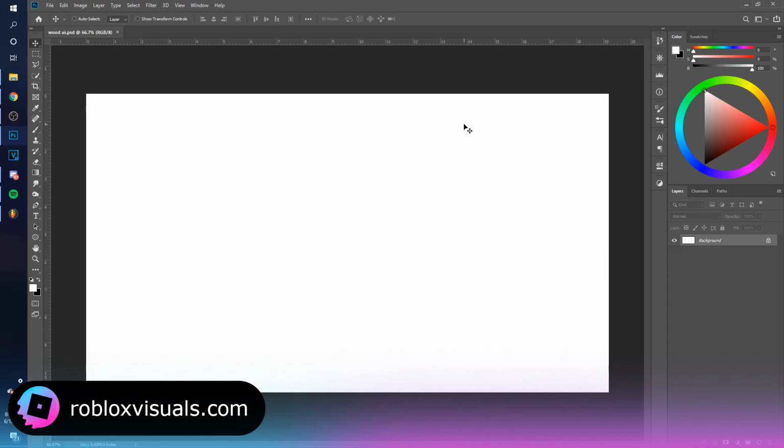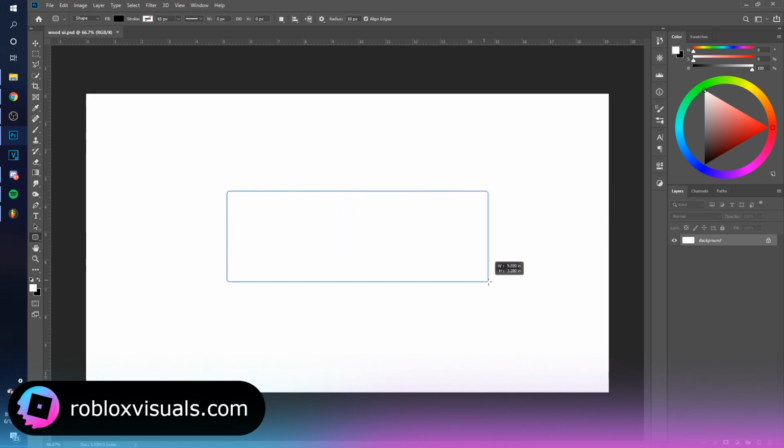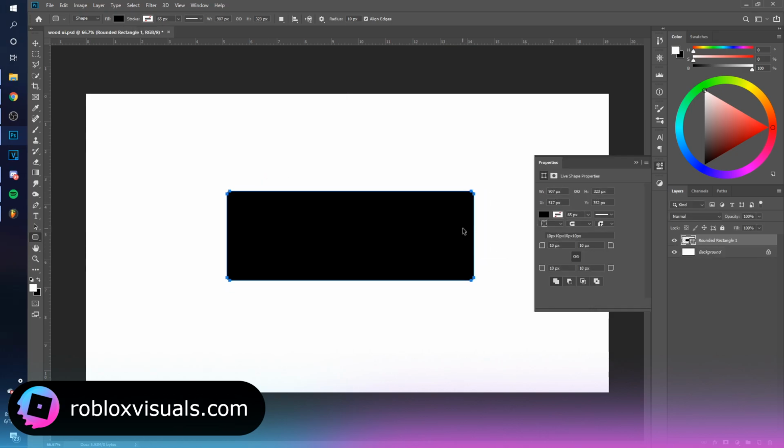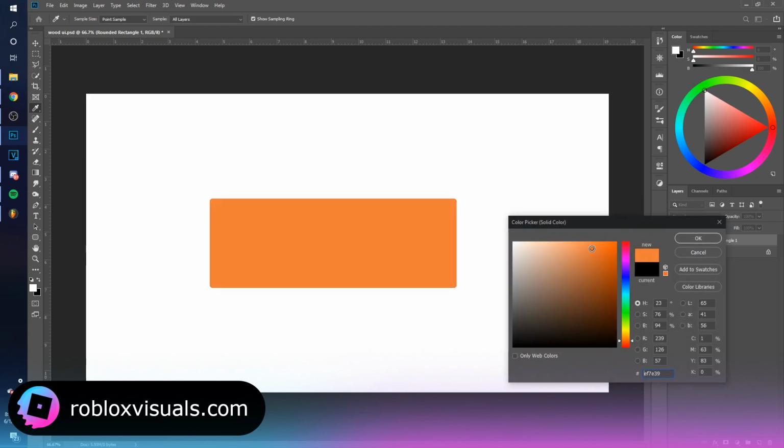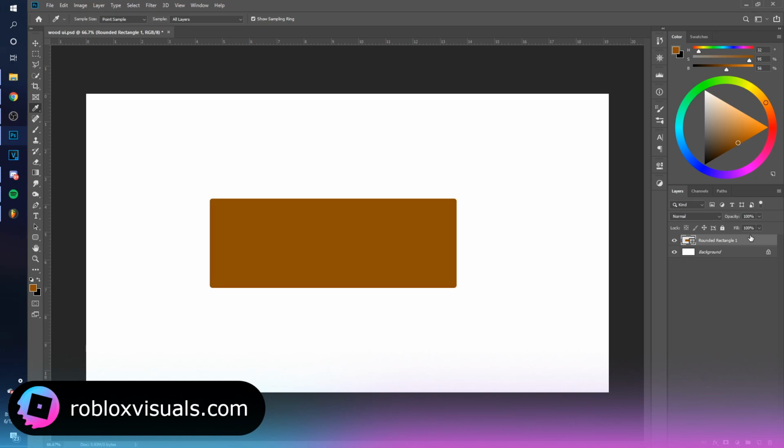Welcome back. Today we are going to be doing wooden style UI. So let's get started. We're gonna go to our rounded rectangle tool, change the radius to about 10. 10 probably works. Yeah, okay. All right, so let's drag it out and we're gonna change the color. So, all right, so I have my color here.